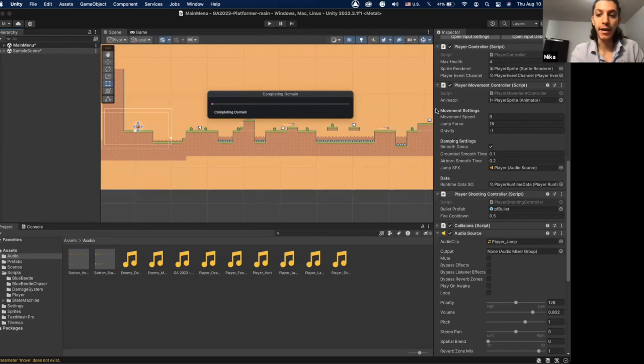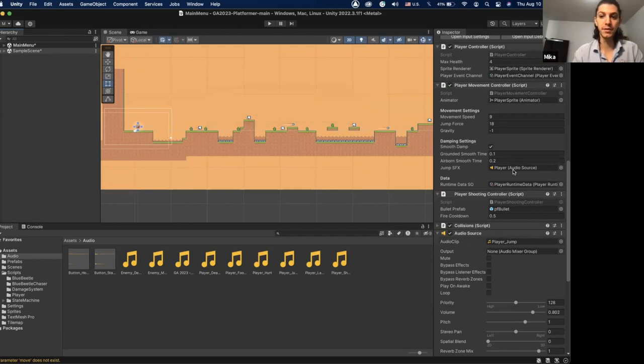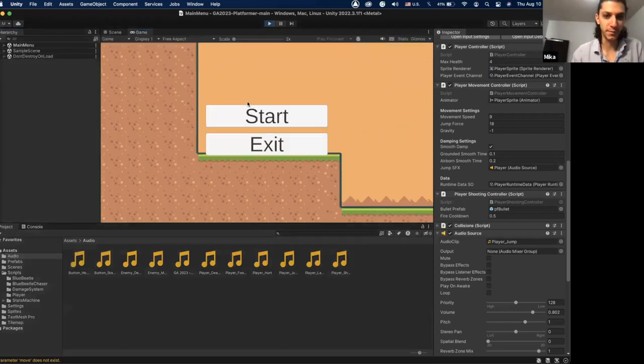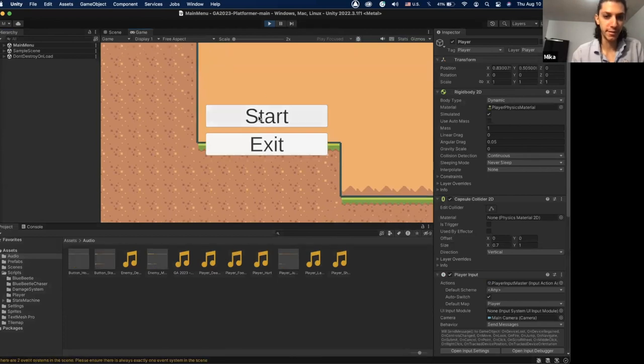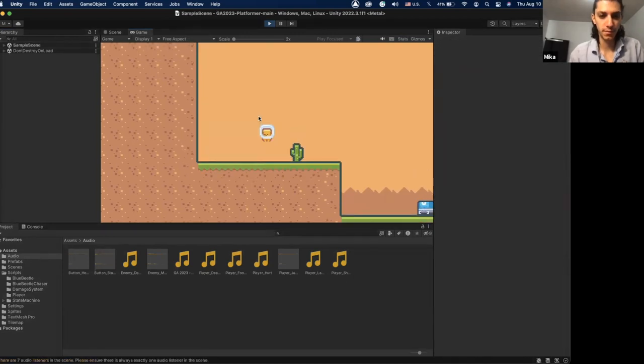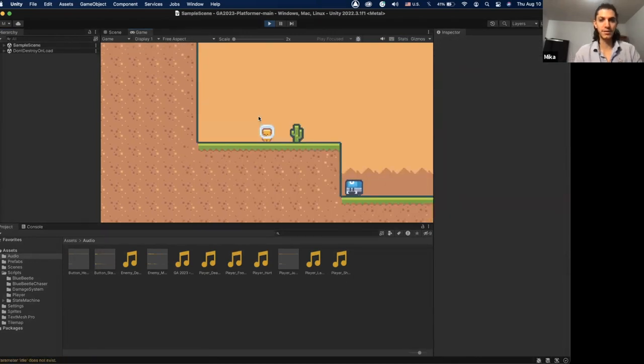So now, because we added the jump sound effects inside the player movement script, we allowed it to add the sound to the actual player movement. So one way or another. There we go. Start. Sorry for the little wheel of death. All right. So let's play. There we go. It does the jump sound. Simple stuff.